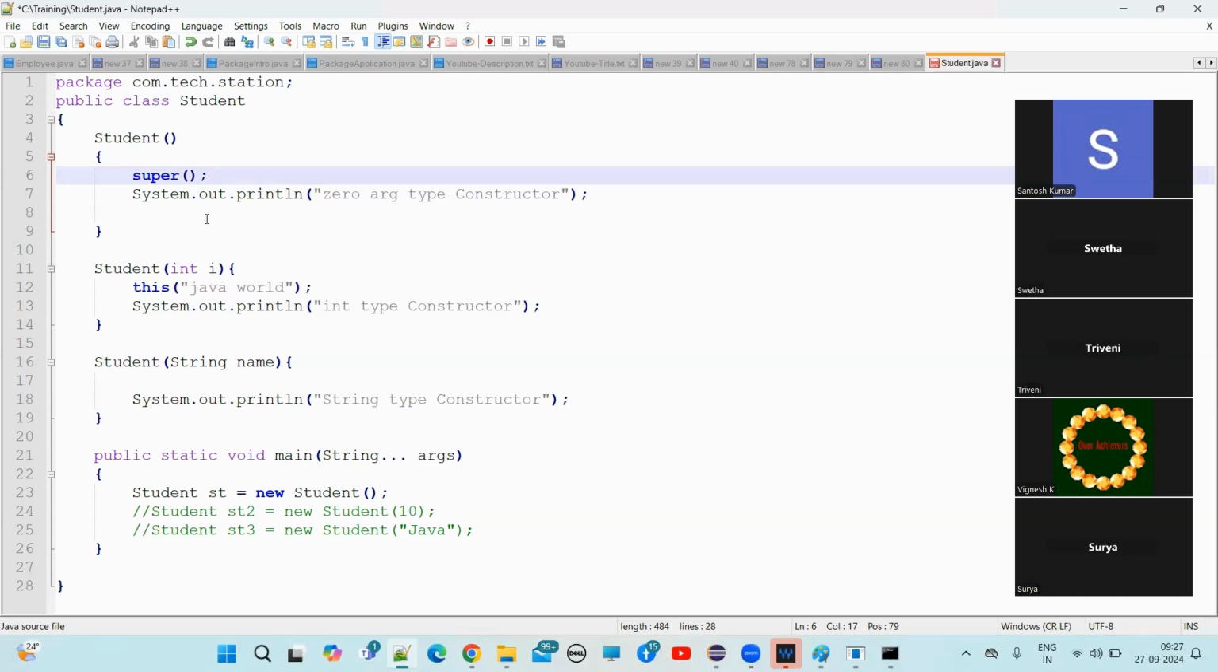What is the superclass? Object class. For every Java class, either a predefined class or a user-defined class, what is the superclass? Object class. We already discussed it, right?